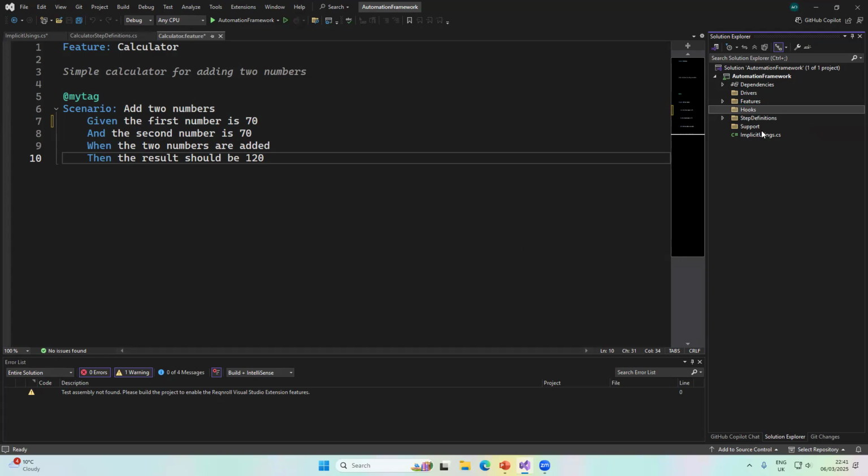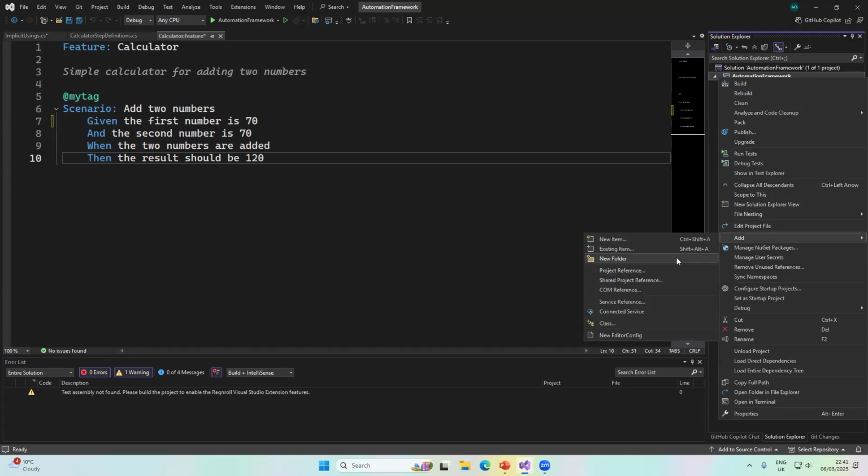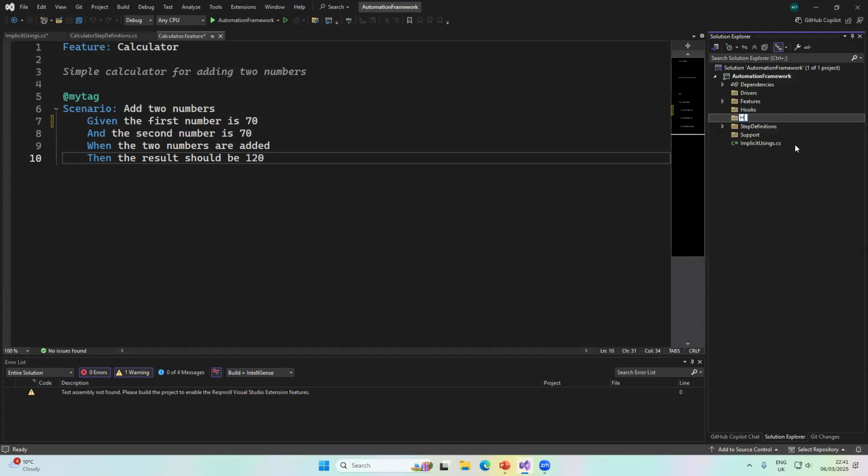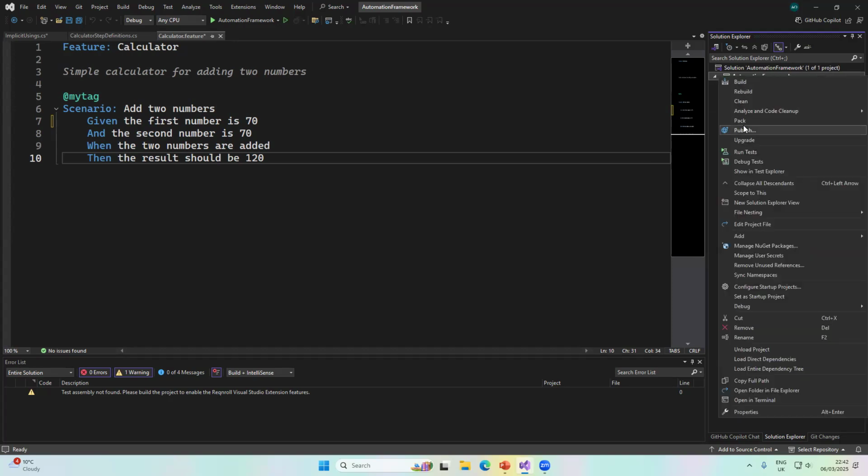Sorry, what did you click to create hooks? Please, can you repeat that bit? So this, add, new folder, then you type hooks. Did you click on automation framework? Yes. Right click on it, but you are not going to minimize it. Click on add, then the new folder.